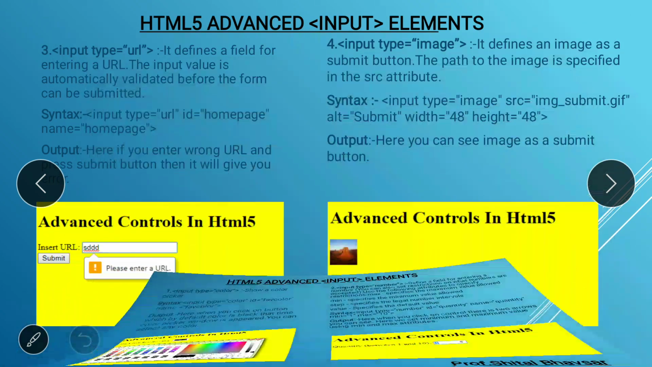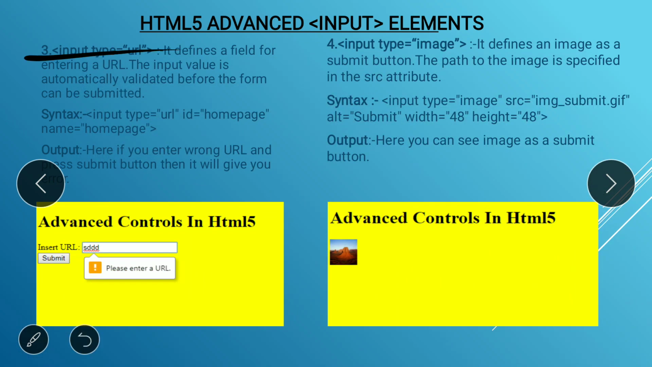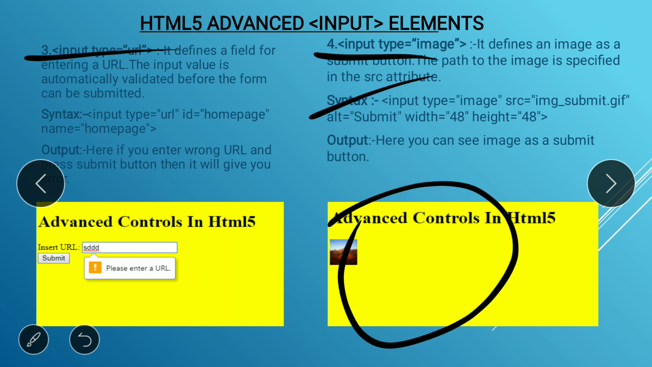The third element we learned about is URL, where you have to enter a URL. If you enter a wrong URL and then click or press the submit button, then it will give you an error. The next element is input type image, where you can use an image as a submit button, as we discussed earlier. So this is the syntax and this is the output.